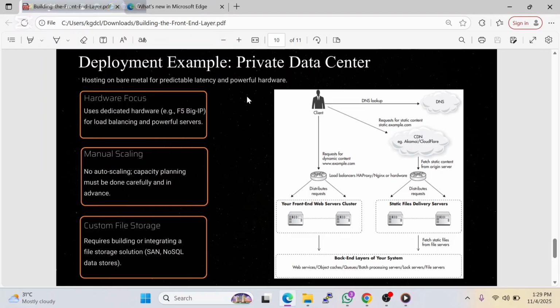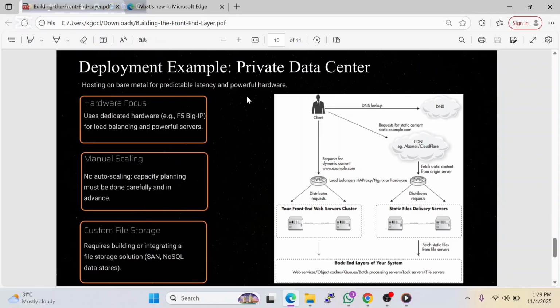Our second deployment scenario is private data center hosting, where we use our own hardware servers instead of cloud service. This setup gives more control, better performance, and very low latency between servers. However, it requires manual management. We don't get auto scaling like in the cloud, so we must plan capacity carefully before traffic increases.